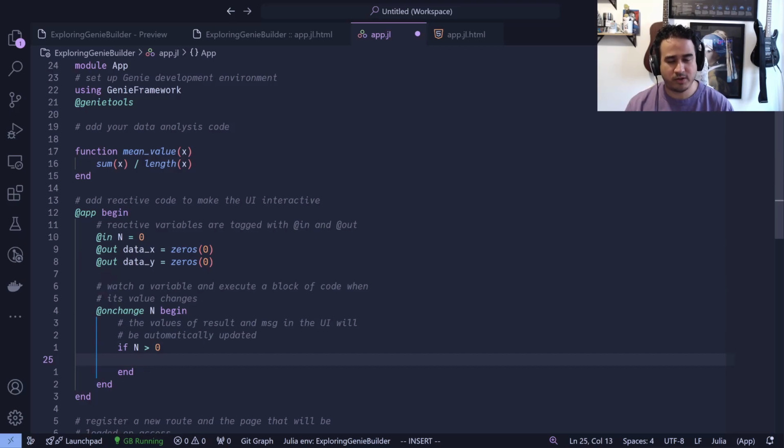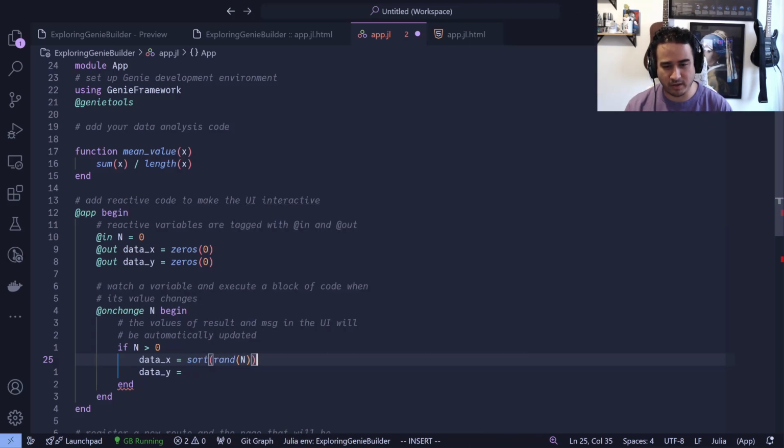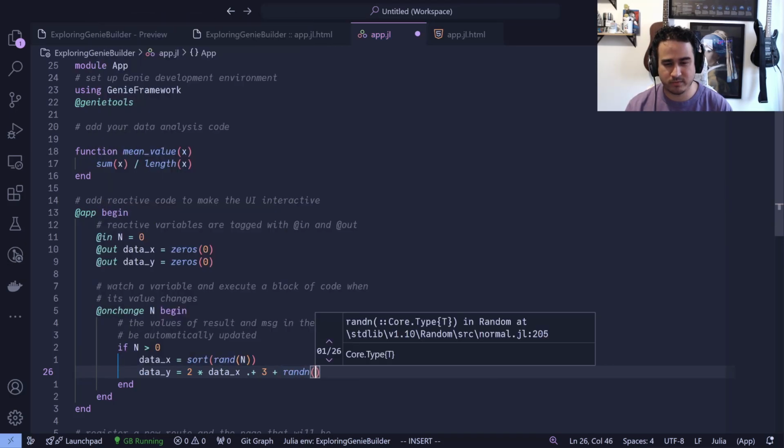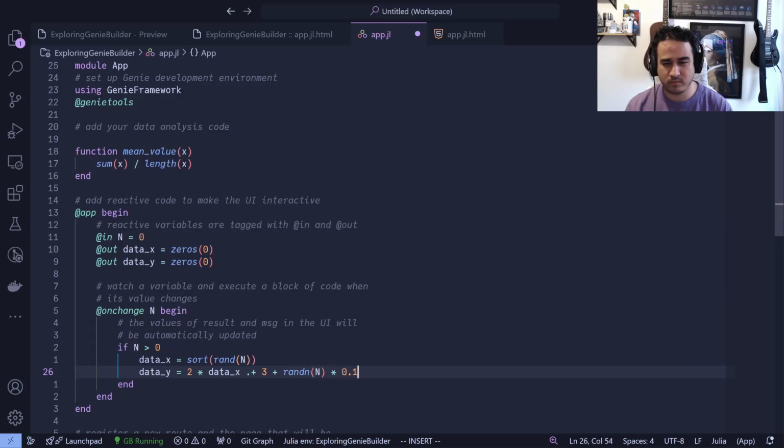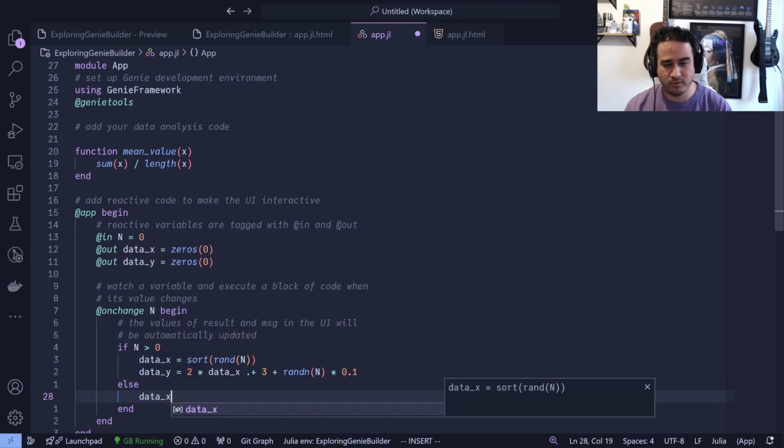So if it is greater than 0, data x is rand n. Actually, the y is rand n, and data x. Let me do something a bit more structured instead. Sort rand n, not that much structure, and 2 times data x plus 3 plus some noise. Okay, so this is the simplest thing that I could do.